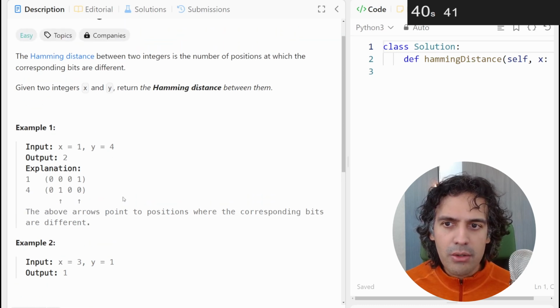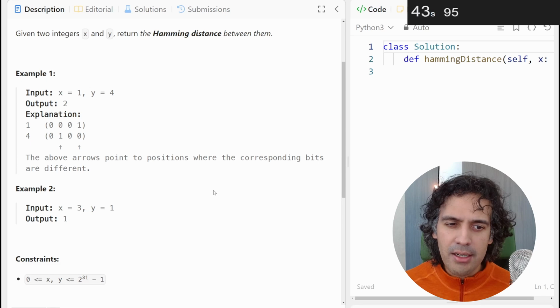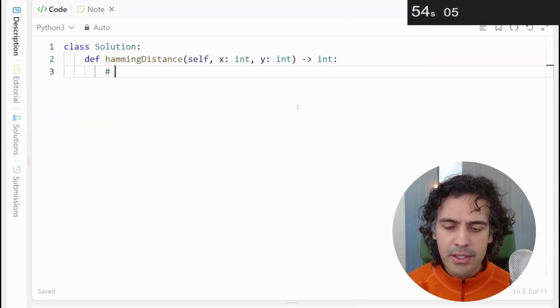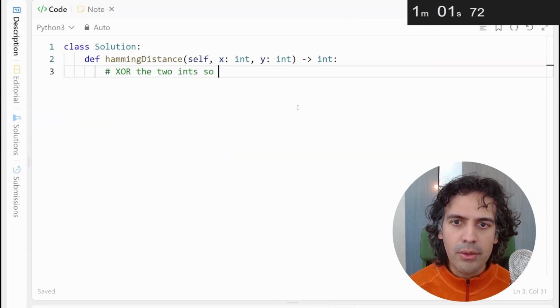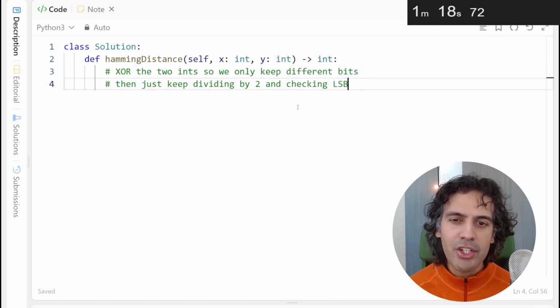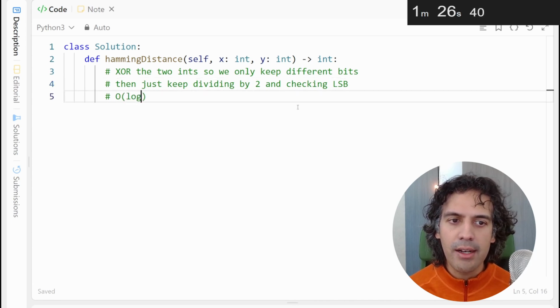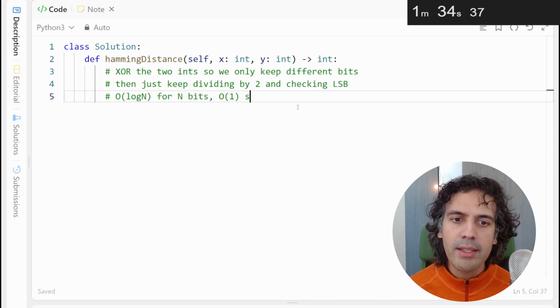I think we could do bitwise operations here. There's two ways I was kind of thinking about this. XOR the two ints, so we only keep different bits. Then just keep dividing by 2 and checking the least significant bit. XOR will be O(1), divided by 2 is log n, so this will end up being a log n approach for n bits. And then we just have O(1) space.